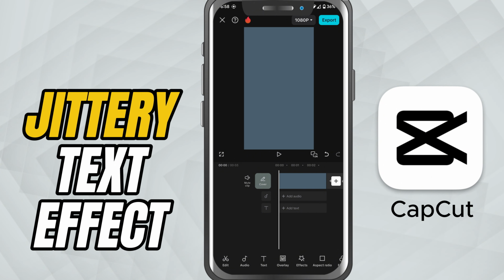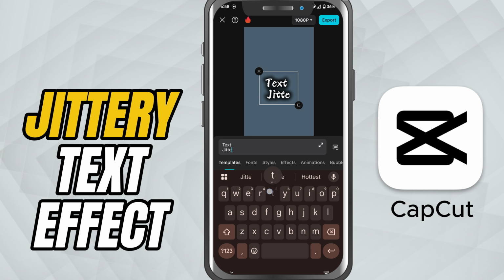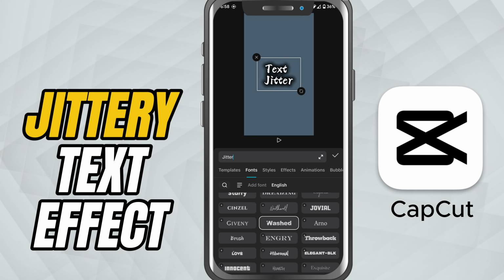First, open your project in CapCut Mobile. From the bottom toolbar, tap on Text, then tap Add Text and type in your message. Next, go to the Font tab and choose a font that fits the jittery look. Bold or rough looking fonts usually enhance this effect.